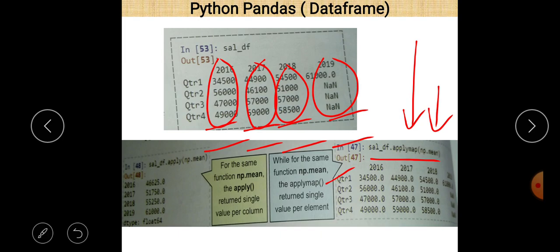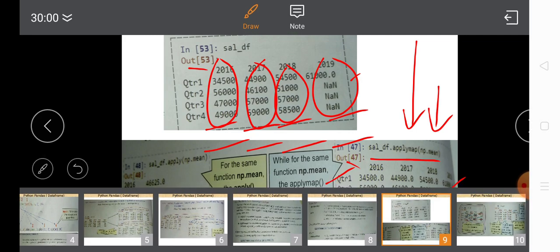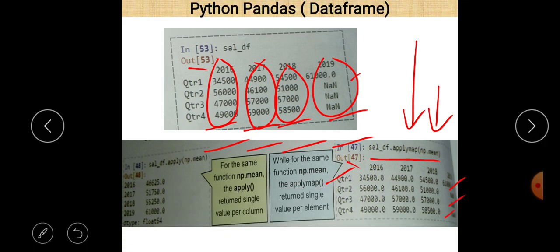So in that case, the mean of 34,500 is 34,500 here. The 0.0 is because of float, since the value is also written in terms of float. And where there is nan, nan will not be affected by this map function. So that is the basic difference between apply and applymap function.